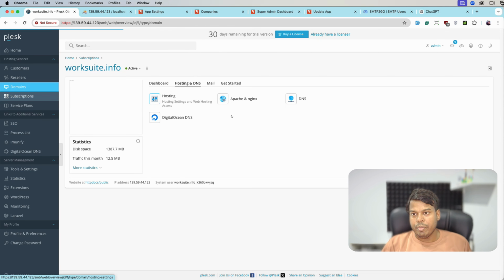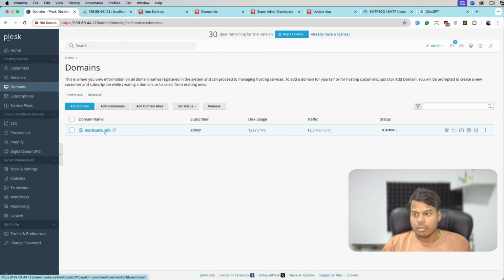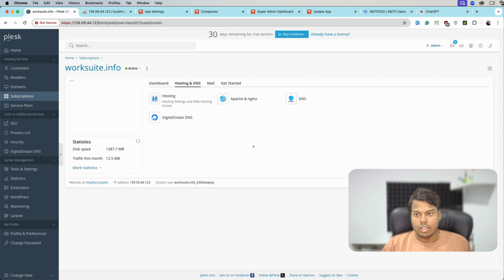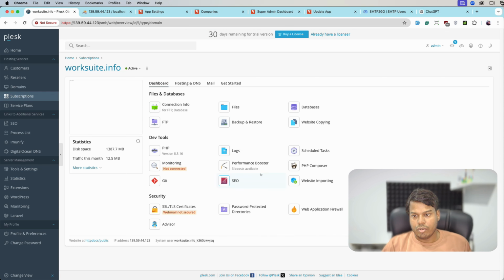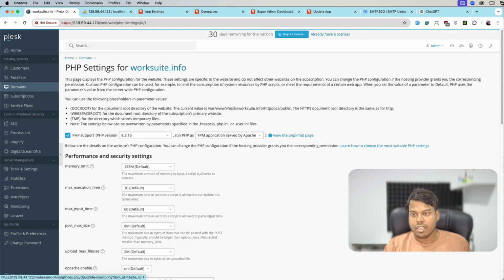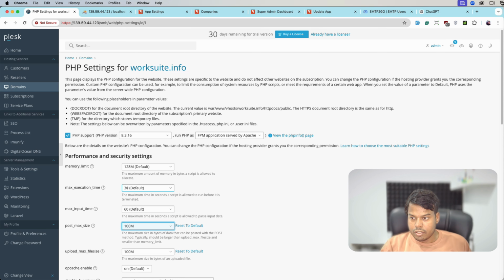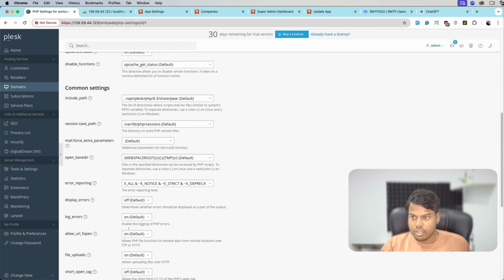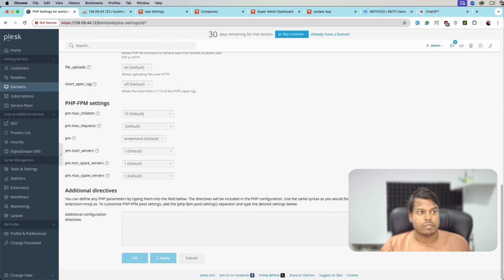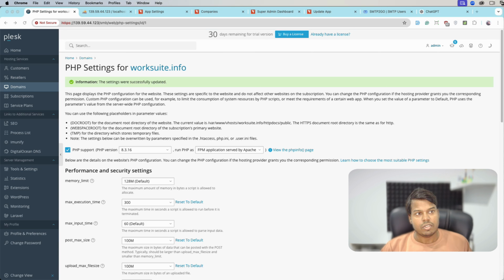We'll go back to the domains, Worksuite, and dashboard. From here we'll go to PHP and look for those options. Here is the maximum upload size. Let's make it 100, and also the post size as 100, and let's set maximum execution also to 300. Click apply and see the effect on the application.